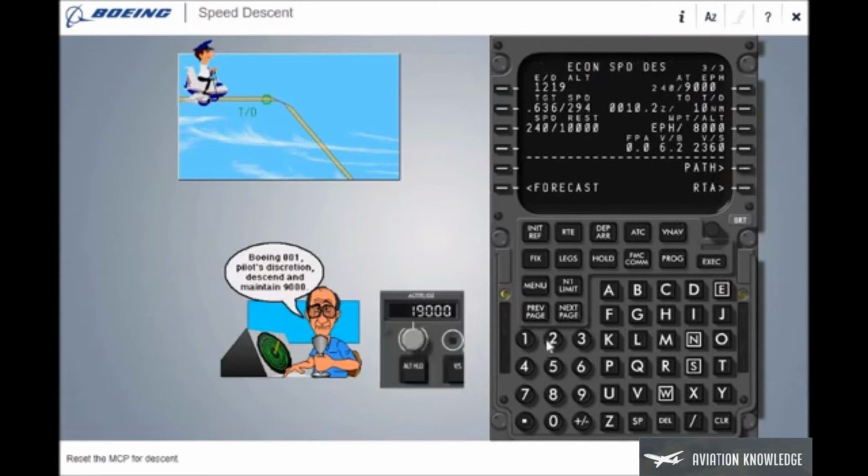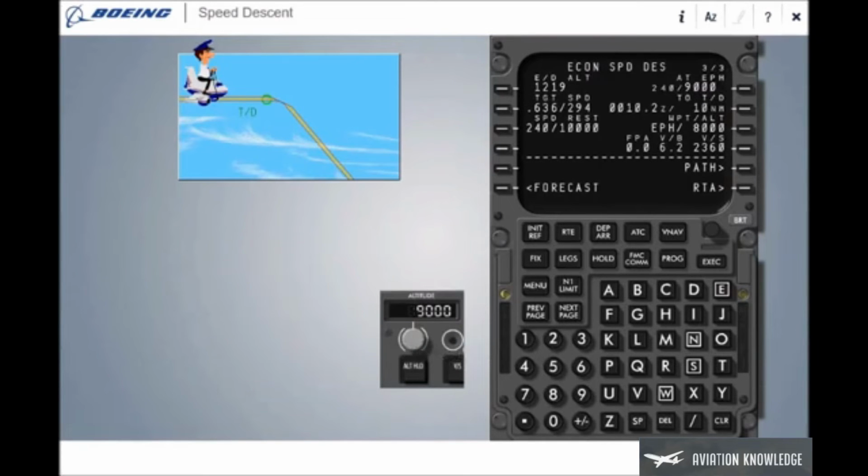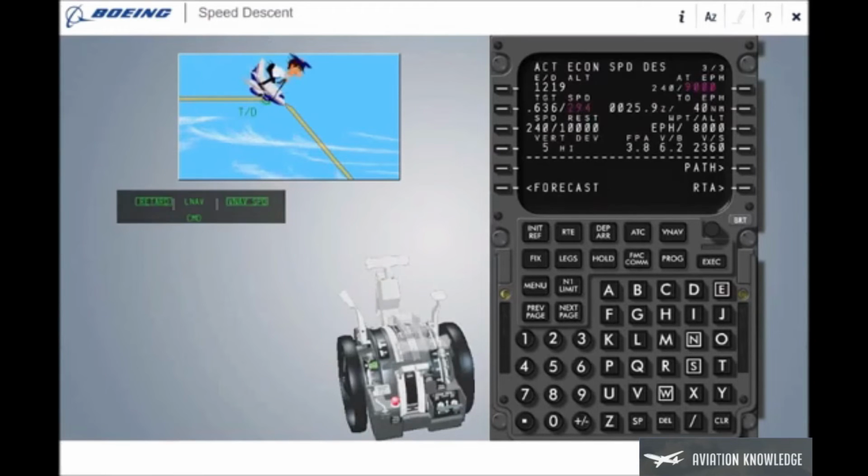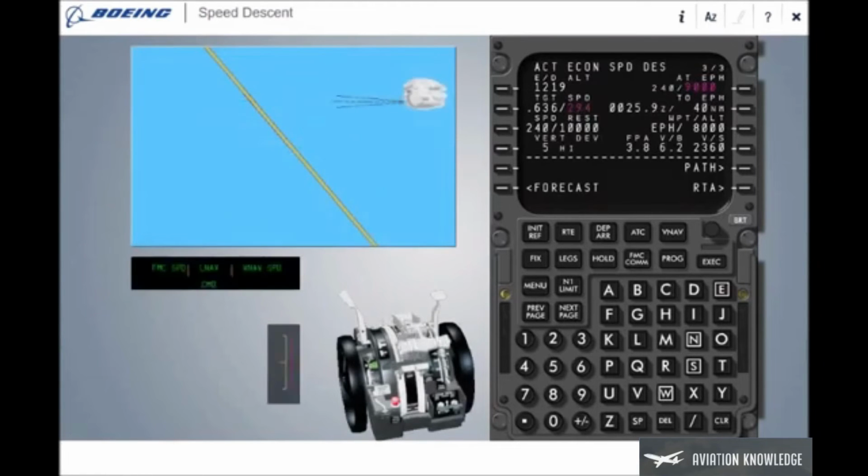Reset the MCP for descent. Correct to the VNAV path.